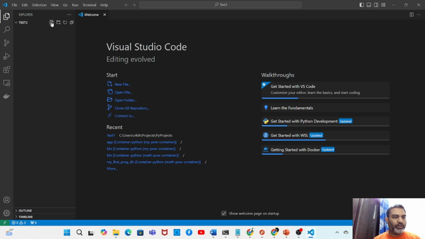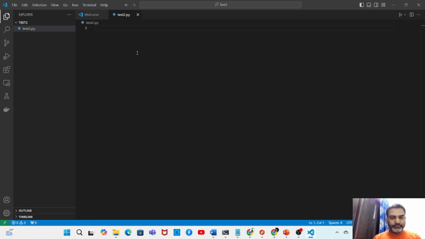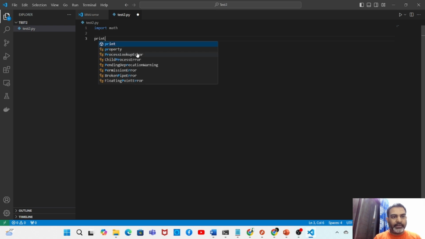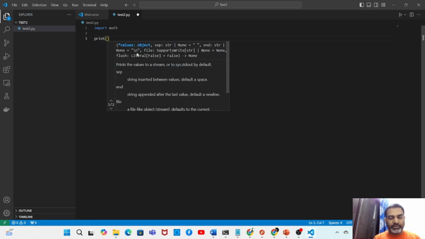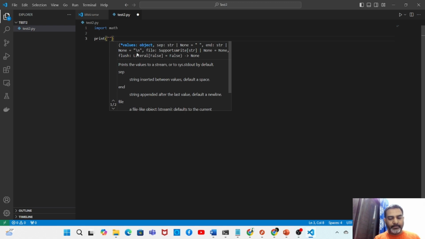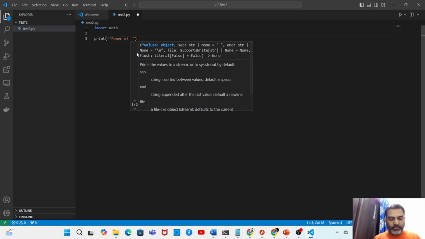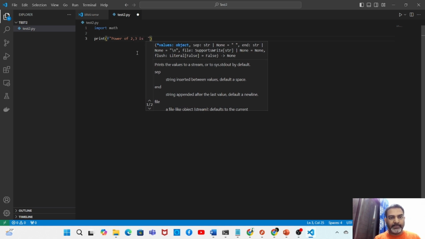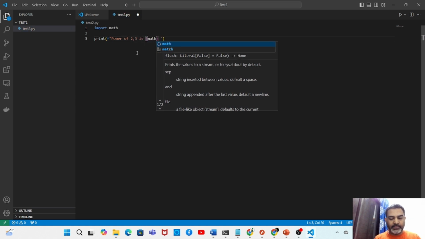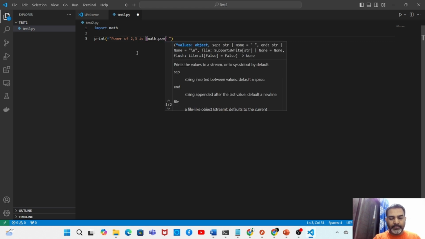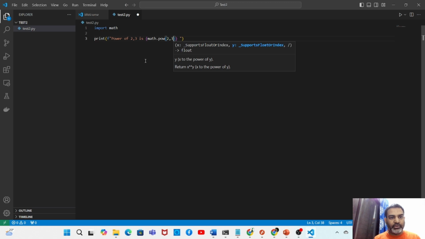Now I'll do one thing. I'll create a Python program here. Let's say import math, and then I'm doing print. Let me use the power function, maybe power of 2 comma 3. So it is math dot pow, and then I'll pass 2 comma 3. Okay, so this is my Python program.